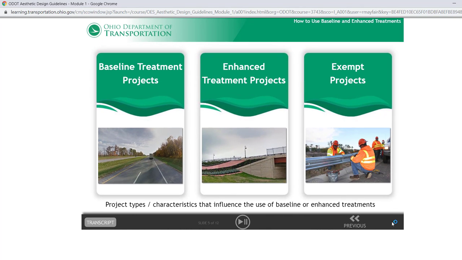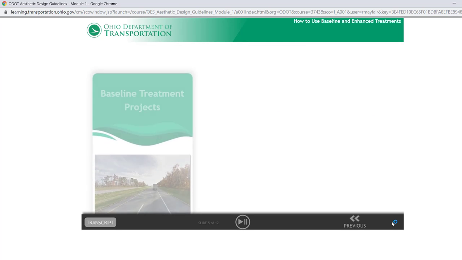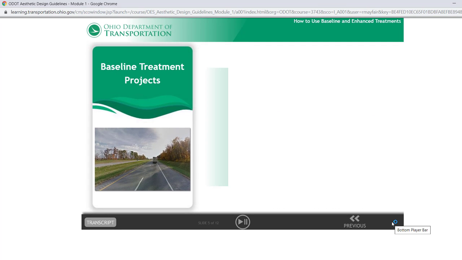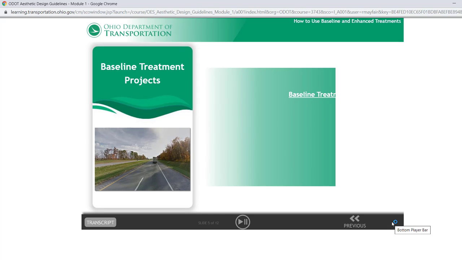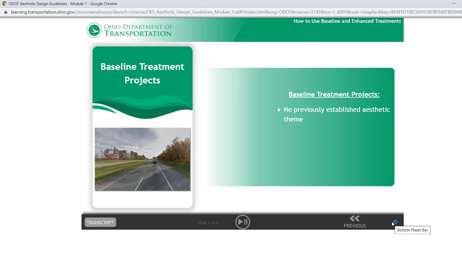There are several common project types or characteristics that influence when and how baseline or enhanced treatments are used in ODOT's aesthetic design process. The use of baseline treatments is typically appropriate for ODOT projects when no previously established aesthetic theme exists within or adjacent to a project area, and when no special aesthetic treatments were committed to as a result of either stakeholder and community involvement or environmental considerations.